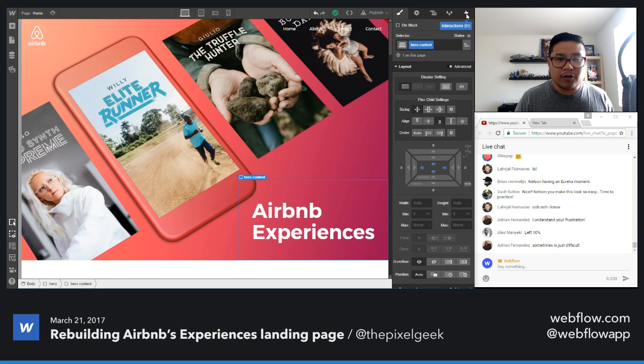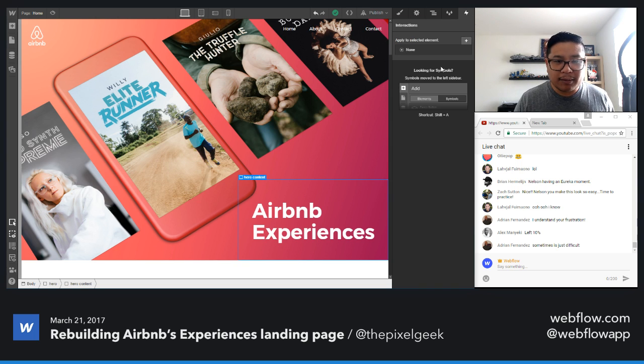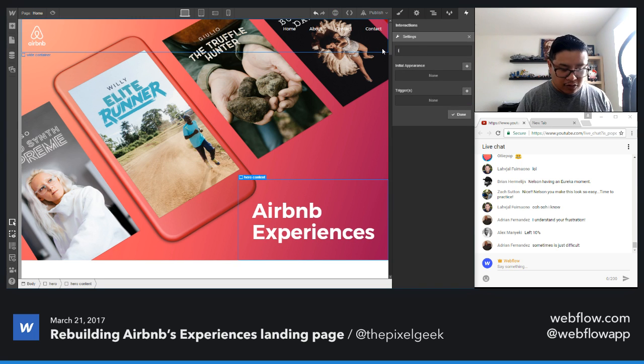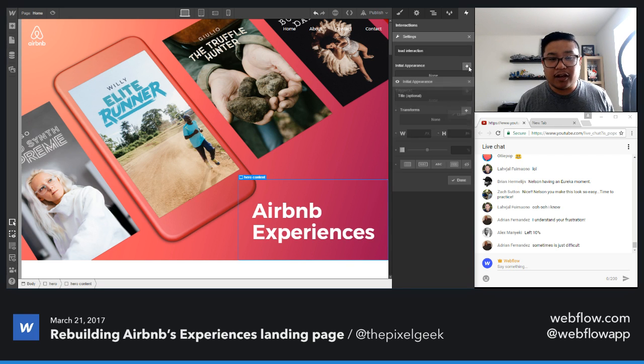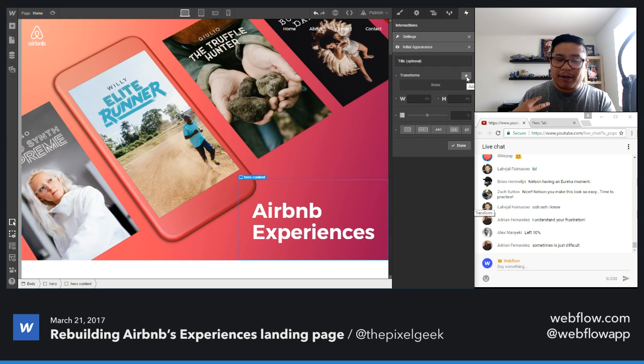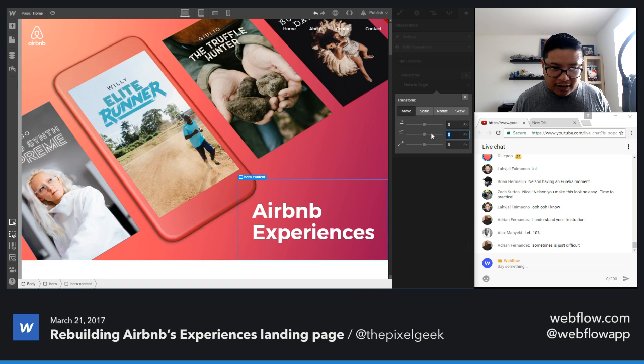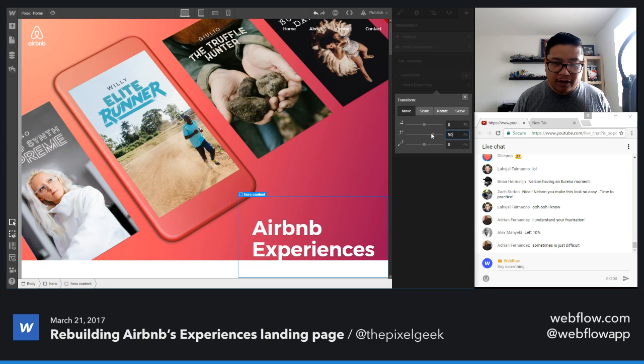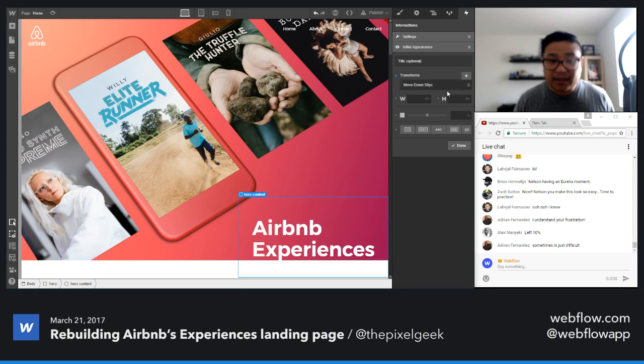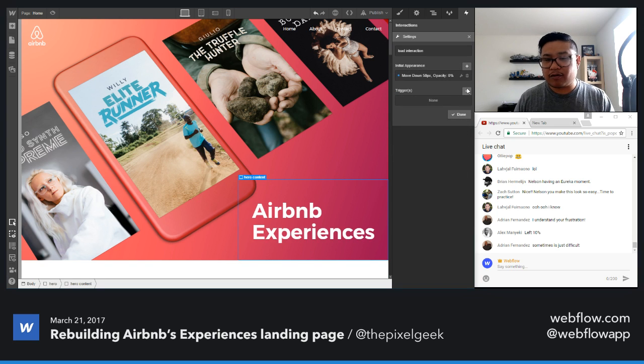Okay? So, here's the interactions tab right here. I'm going to create a new one called load interaction. And the initial appearance. So before the page loads, what is this element going to look like? Well, it's going to look like this. It's going to be pushed down by 50 pixels. And it's going to be opacity 0. Okay? So that's the initial appearance when the page loads.